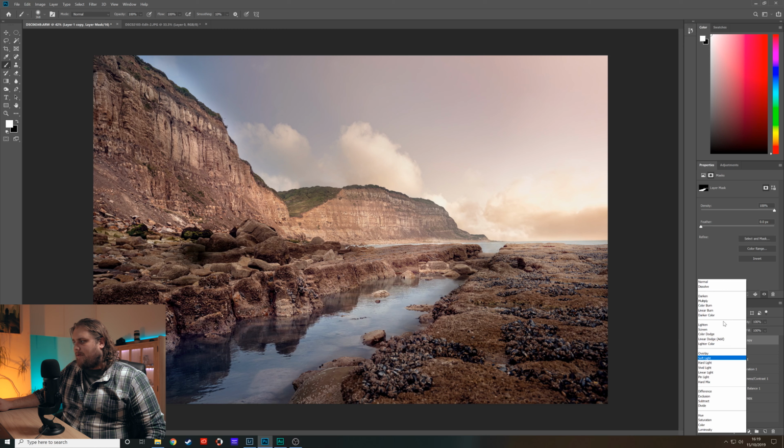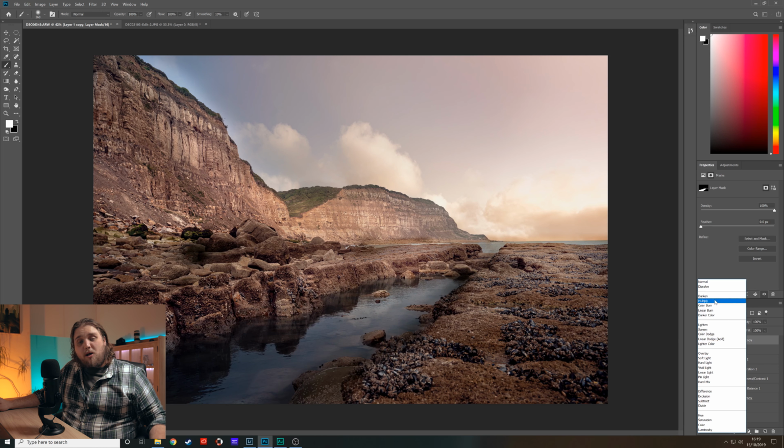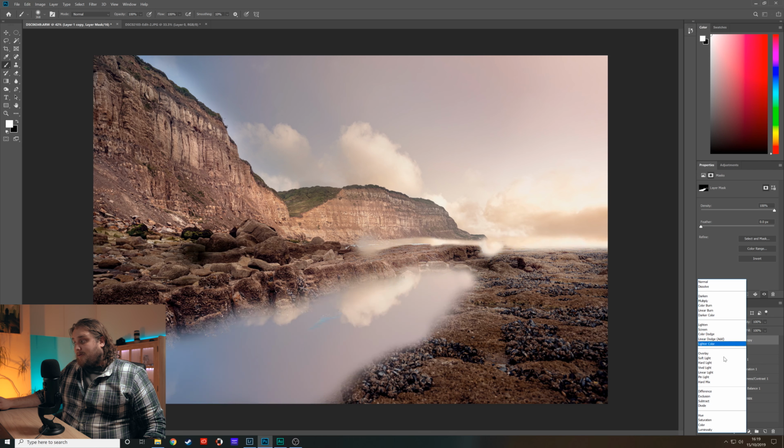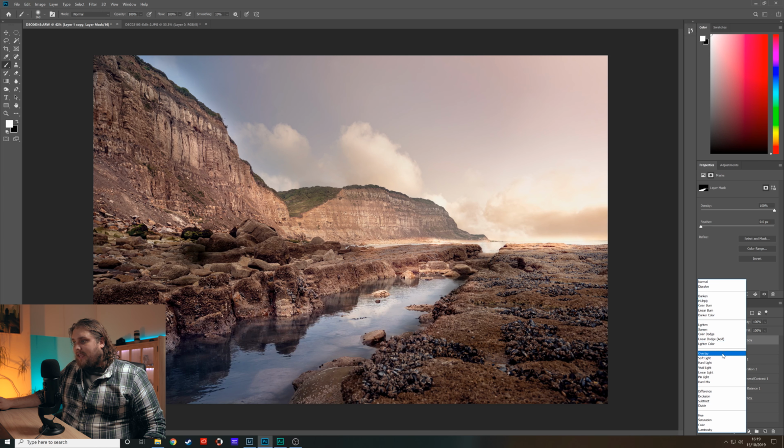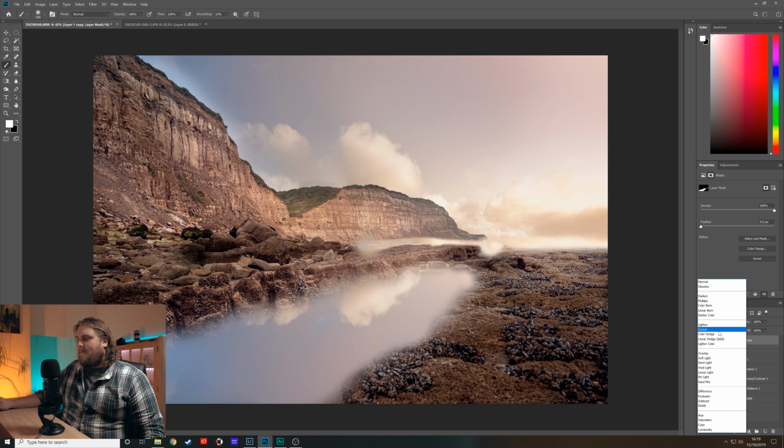Now you can mess around with the blending modes here. Sometimes multiply will work very well. Depends on the look of the image. Sometimes overlay is the way to go. In this case, I've gone soft light. It's just a little bit more subdued. I think I'll stick with soft light. But you can mess around a little bit and see what looks best. Usually I find overlay and soft light tend to work the best. They're the least obtrusive, I'd say, into your image.